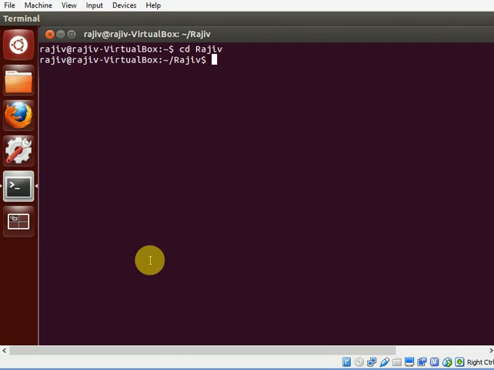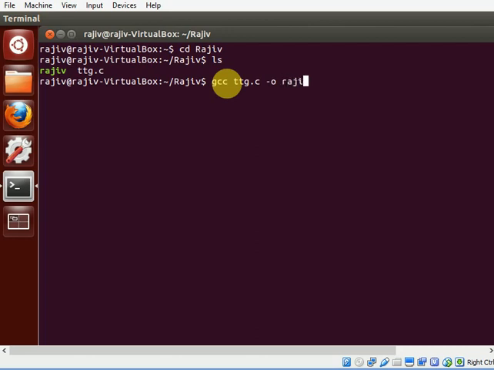So let's proceed. Here is the folder named Rajiv, and let's see. This is the file in which the whole program is, that is ttg.c. Now we have to execute this file, which contains the C program. To execute it, we first have to make an object file with gcc, then the file name, then -o and the name of the object file. I'm going to make the object file with the name Rajiv itself.